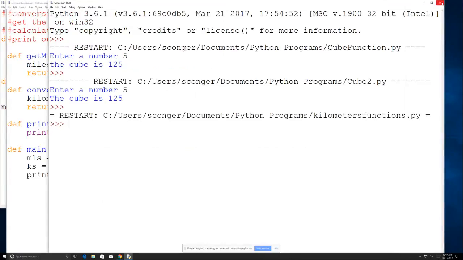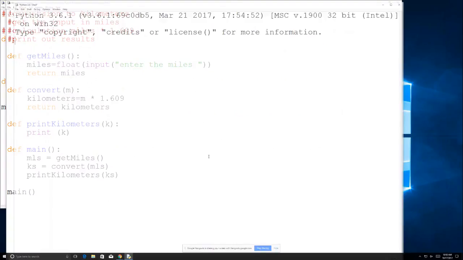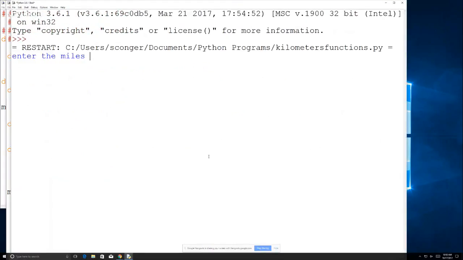I didn't call main. Yes, thank you. I wrote main, but I didn't call it. The way you call any function is to name the function with parentheses. If it returns something, you can assign the results. But main doesn't return anything. Main never returns anything. So I'll save that. Okay, so we'll enter the miles. I'm going to do like 55, and that should come out, yeah, 88.